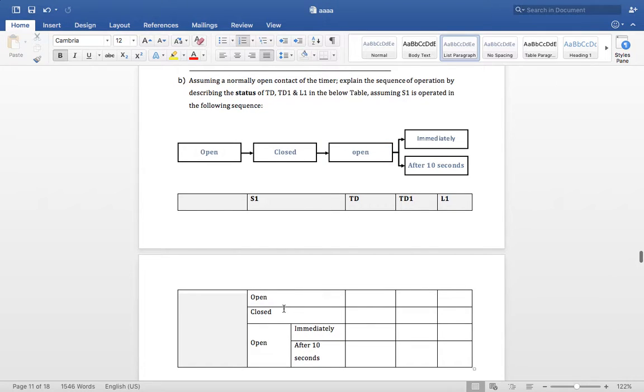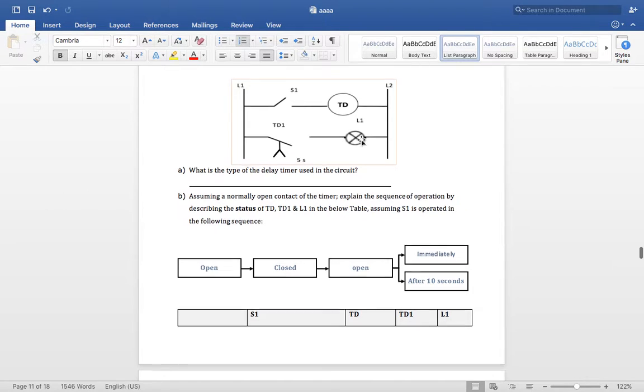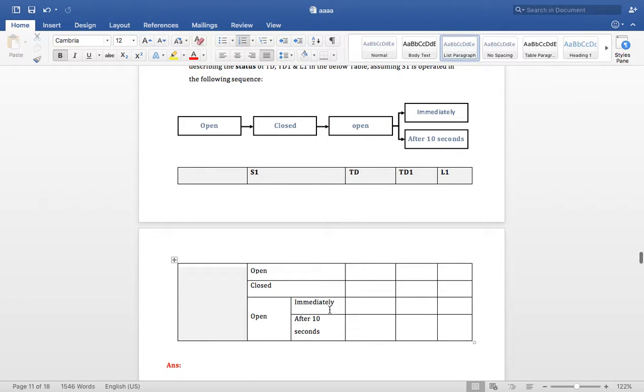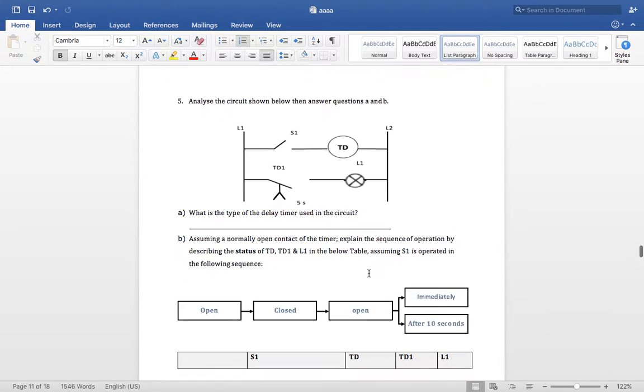What happens when S1 is closed? This will be energized, the contactor will be closed and the lamp will be on. What happens immediately when the S1 is closed? This will energize and the contact will be open, the same as before, since it's an on delay timer. Okay, and the lamp will be off.